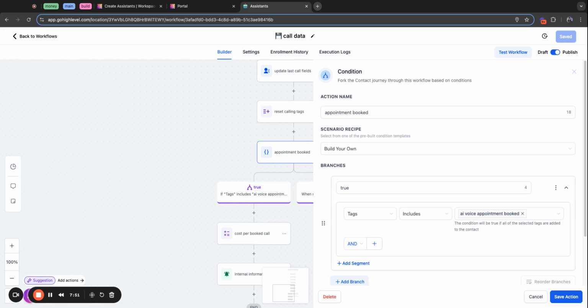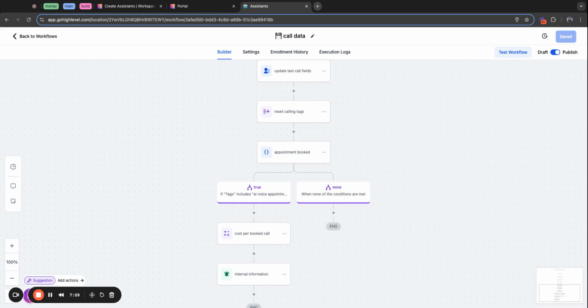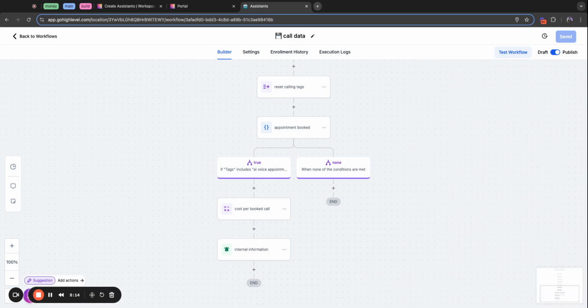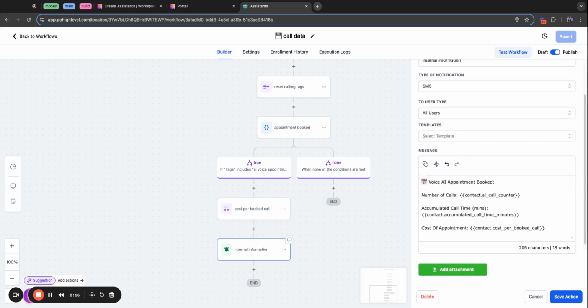And then we're saying, hey, was there an appointment booked? And we know an appointment's been booked by Voice AI because there's an AI voice appointment book tag always added on a Voice AI appointment. And when we do that, we just do a little math operation saying, hey, the accumulated call time over the campaign of this contact times the custom value of what we're charging this sub-account per minute. And then we can send an internal notification here outlining a little bit of analytics. Hey, we got you a Voice AI appointment booked. This is how many calls it took. This is the accumulated time in minutes it took to get this person to have an appointment. And then this is your cost per appointment.